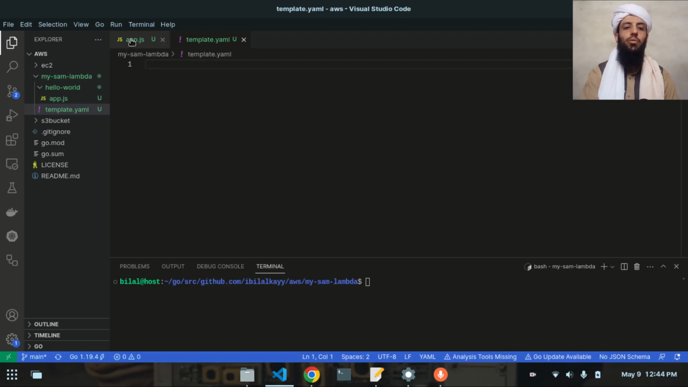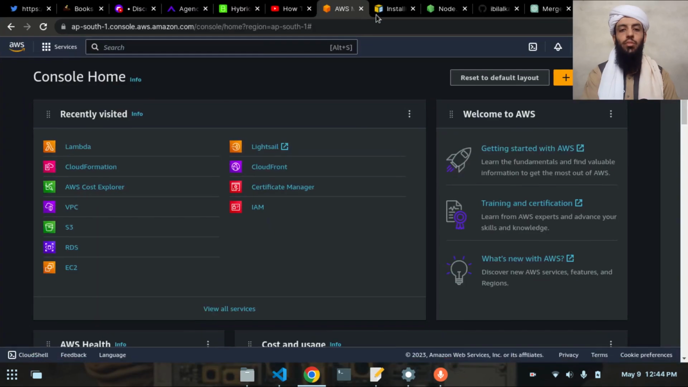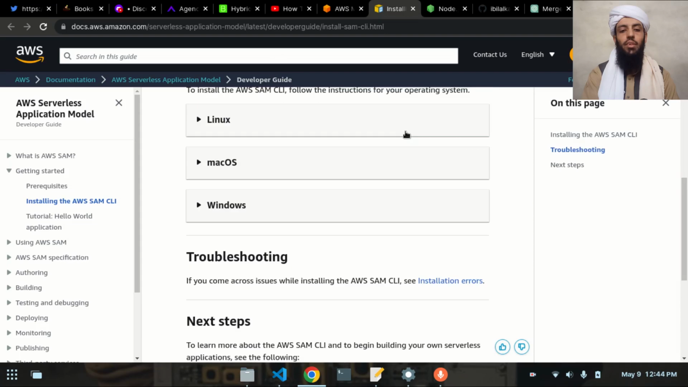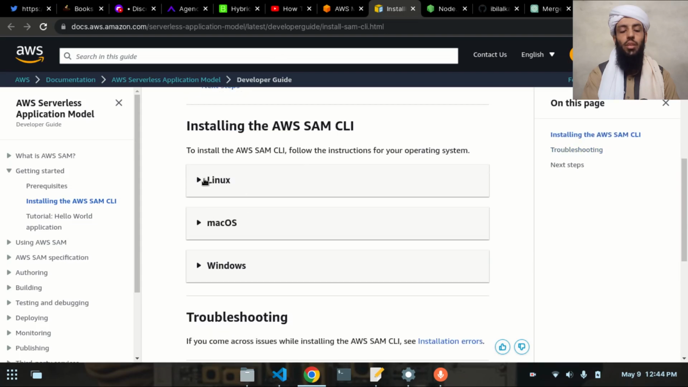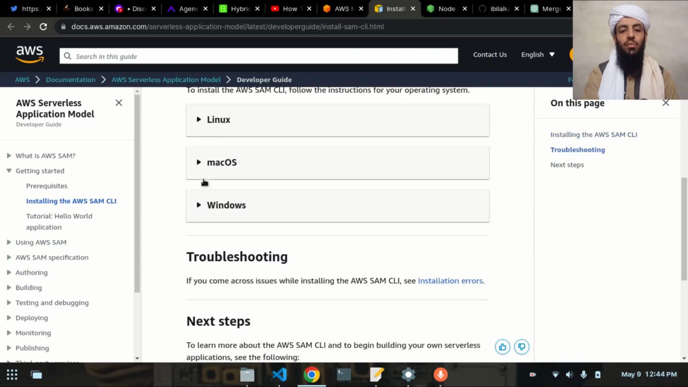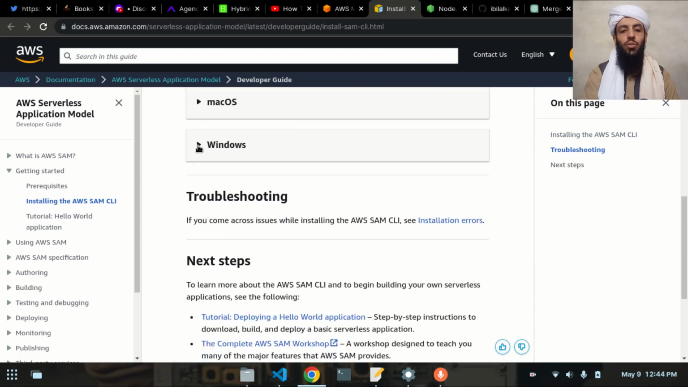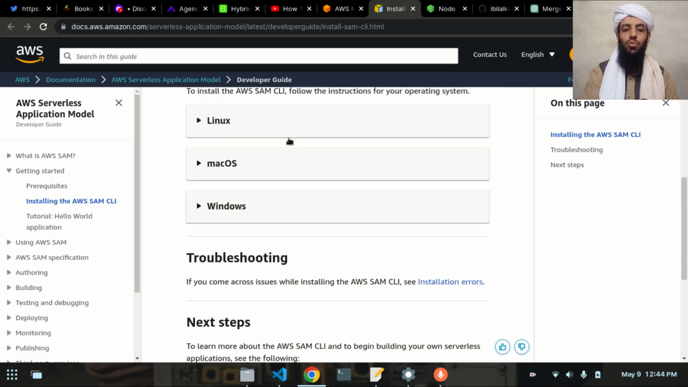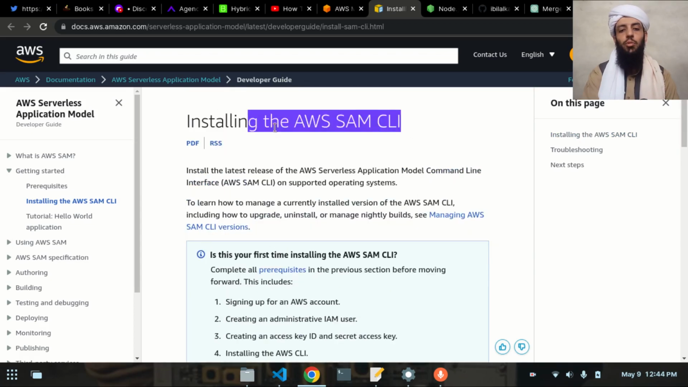Now, for this application to build, you need three things. The first thing is the AWS management console, where you need to sign up, and after that you need to also install the AWS SAM CLI. I will give a link in the description below. If you are using Linux, you can install it through Linux. If you are using macOS or Windows, you can use these commands. This guidance will be helpful for you to install the AWS SAM CLI.